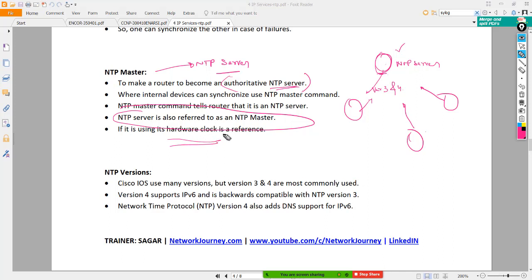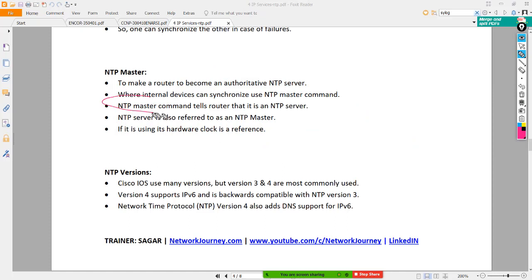NTP. So basically, if you're making use of the hardware clock itself, then that acts as a reference. And yes, as I told you, you need to define using a command that this is the NTP server or this is the NTP master. Each one of the different modes has to be defined with the help of a command. That's how they start broadcasting and start receiving the packets.